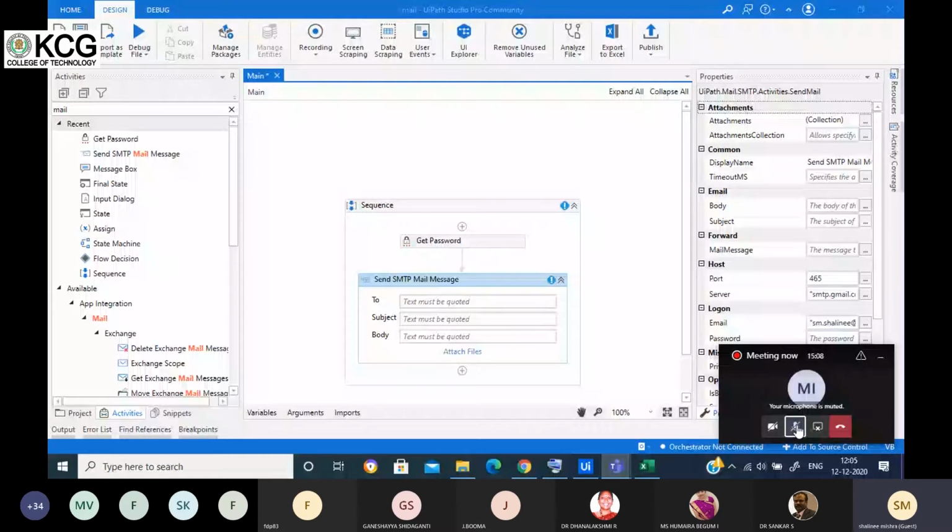This pw only. Okay, so it already exists. Now what we can do here, in the send SMTP mail message activity, again come to this particular login credential, because I need to provide my password which I stored in this pw variable. So I'll write this here.